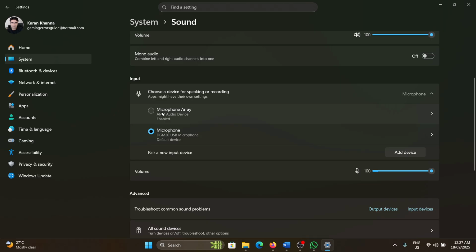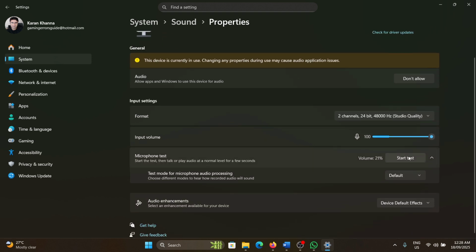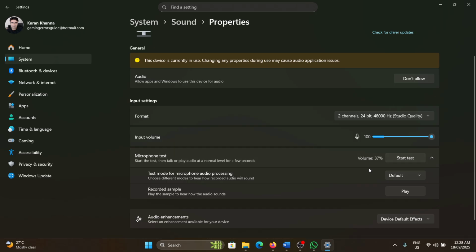The first one would be associated with the laptop itself if you're using a laptop, and the other one would be a dedicated microphone. When you're using it, you will notice this bar moving. So click on this, scroll down and click on start test. Check and then click on stop test. Check the volume level. Okay, try to increase it if possible if there is a switch on your microphone. This is the first thing.